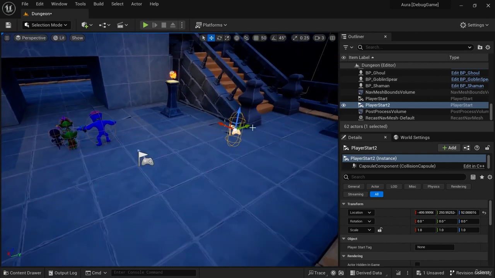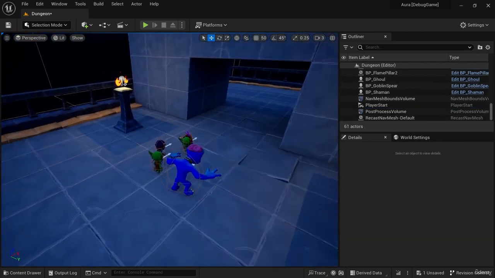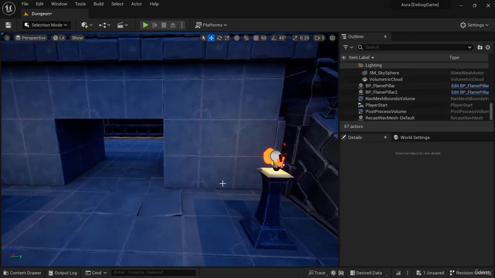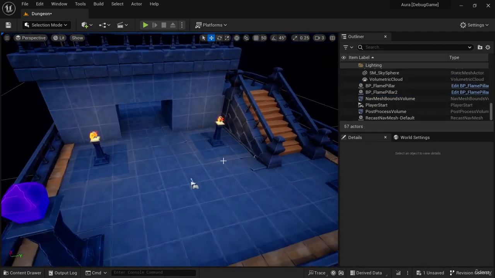So until then, I'm going to delete this player start, and I'm going to remove these enemies from this world, as we're just going to start working on saving and loading. And I'll see you in the next video.